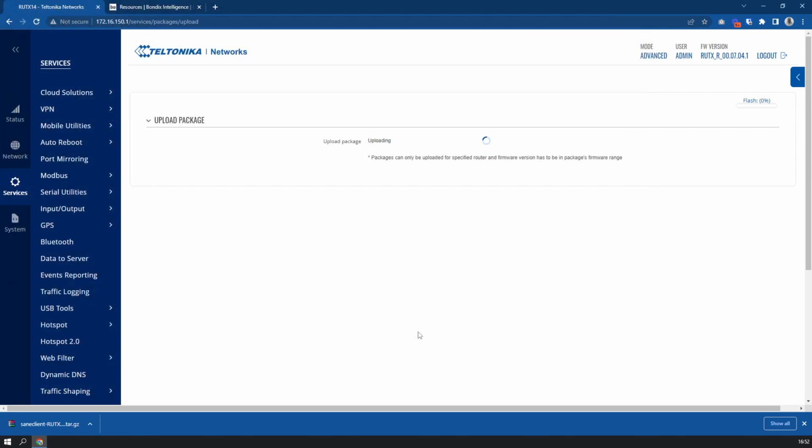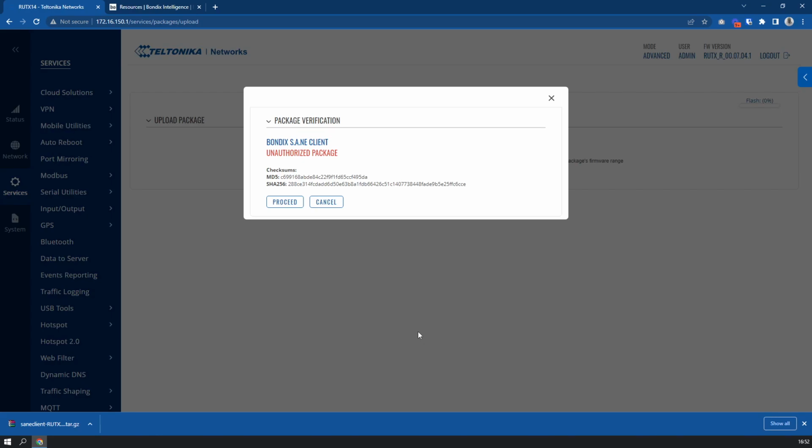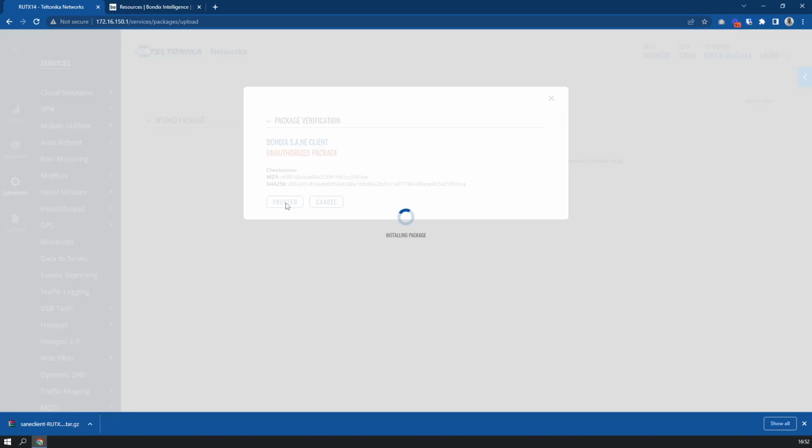That'll now upload. Shortly, we will get a message saying that it's an authorized package. Do we want to proceed? We will say proceed. This will now install the software. This can take a few minutes to complete, depending on your router and its processing capability. We'll give it a minute to do the installation.